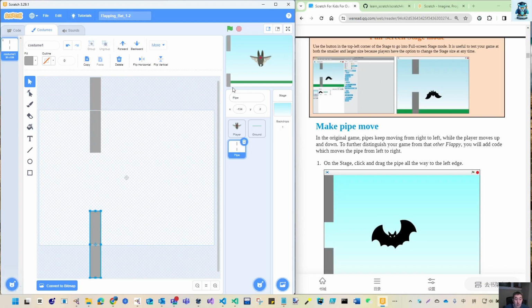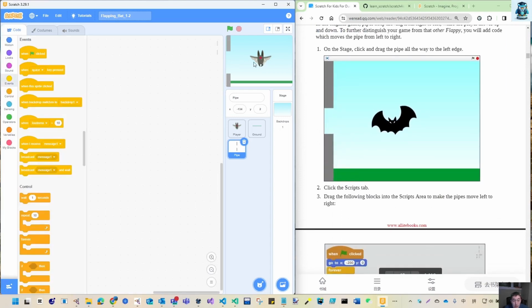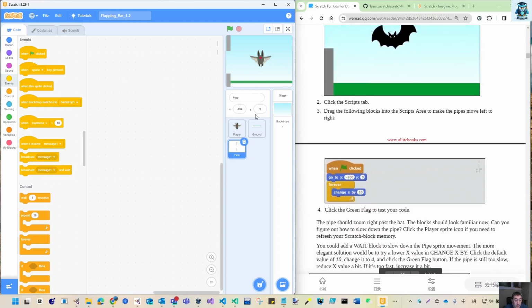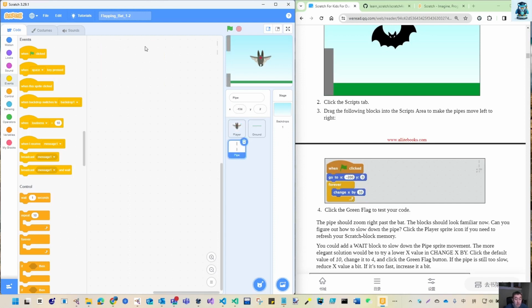So let's make this code. Here first is the left part, and click the script. Ensure you choose the pipe and click the code now. And we do this because that's a different sprite. You can see this bed has 3 blocks of code, but that does not impact the pipe. So if you go to pipe, it's empty.